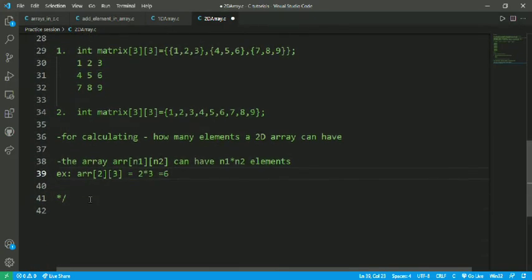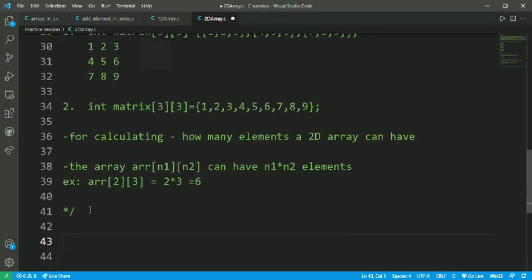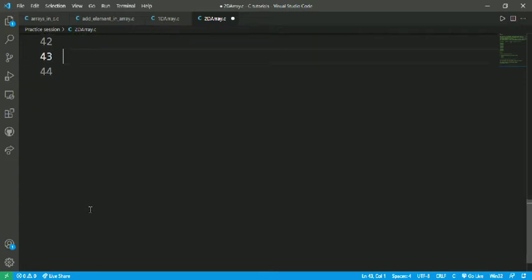So let's see the implementation part of the 2D array. We are going to write a simple program which represents the use of a 2D array. So here I am writing a program for 2D array. We are just going to print values of a matrix in a row or column format. So here is the program for that.